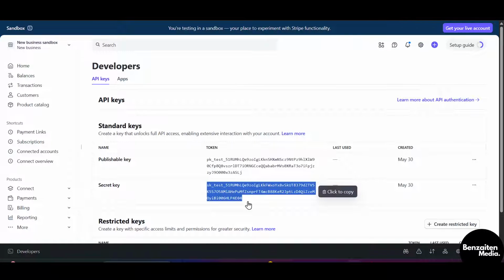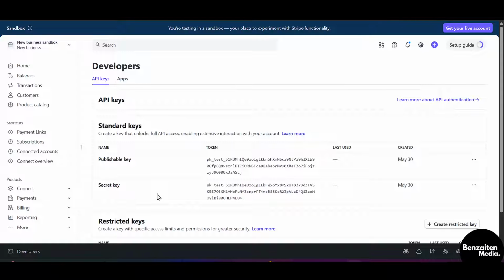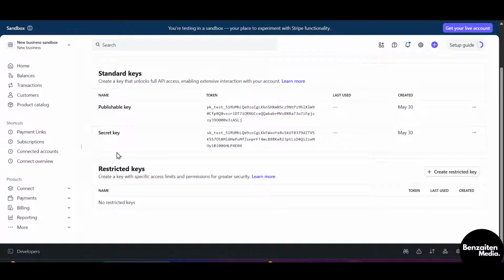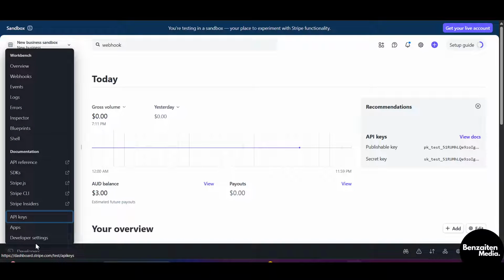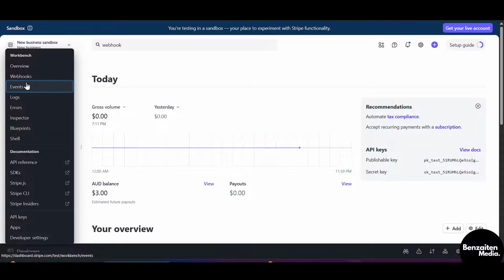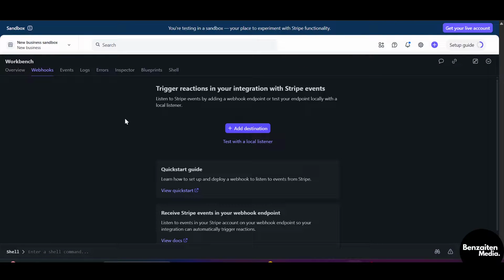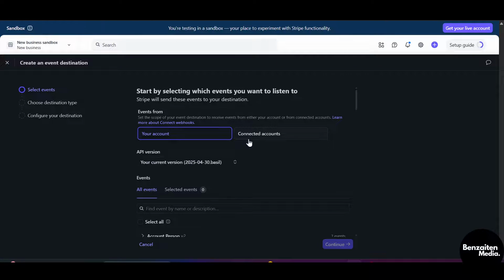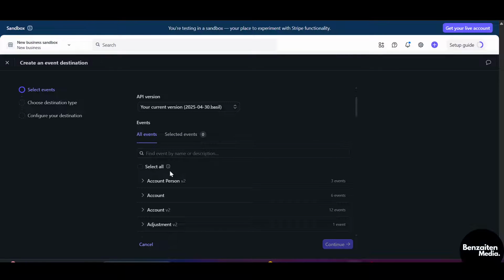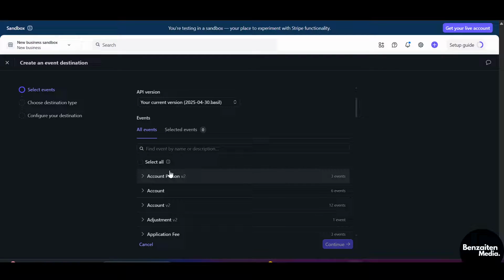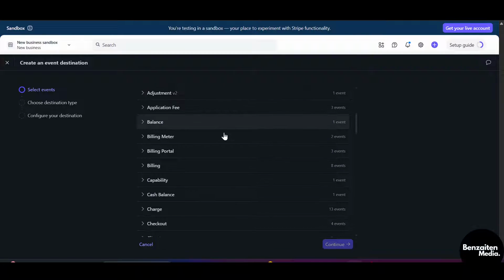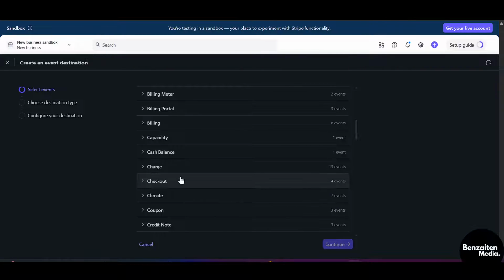As you can see, I selected and copied my secret key, and after copying, click on the developer section again, and this time go to the webhook section. Now, after clicking on webhooks, you can see the option of add destination. Click on this and then click on the connected accounts, and after that, you can select the events that you want according to your requirements.